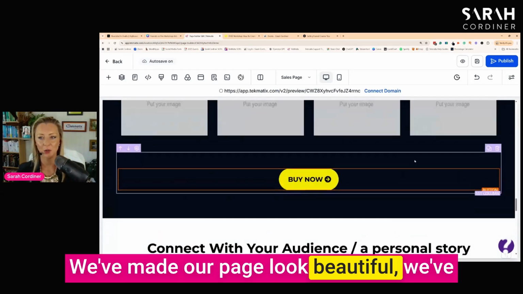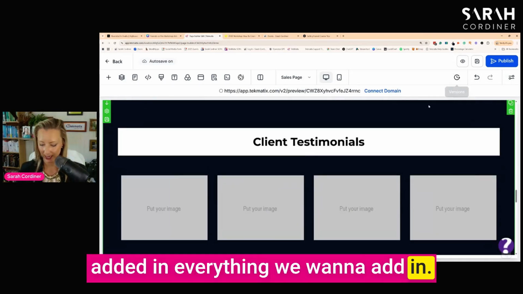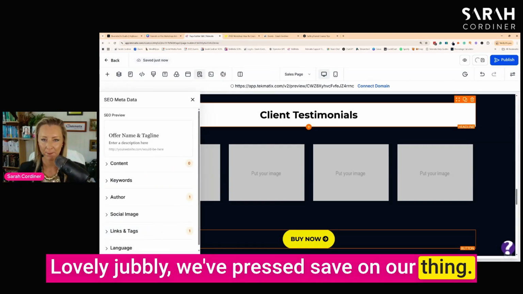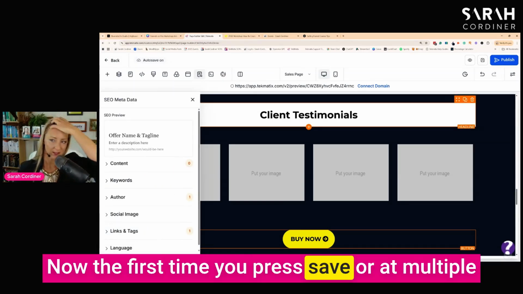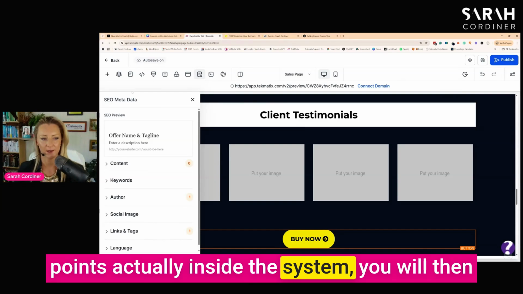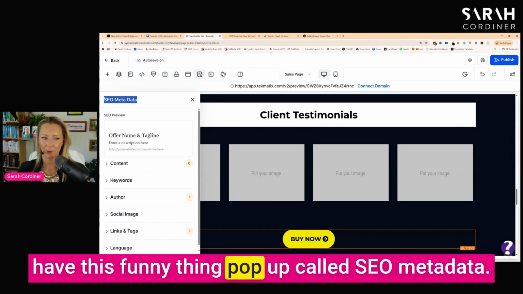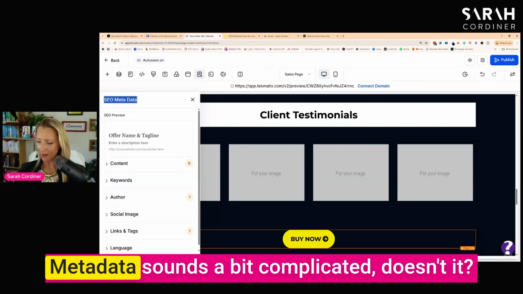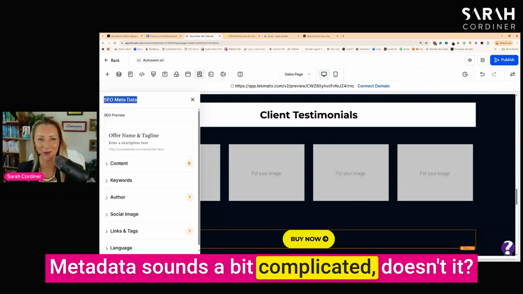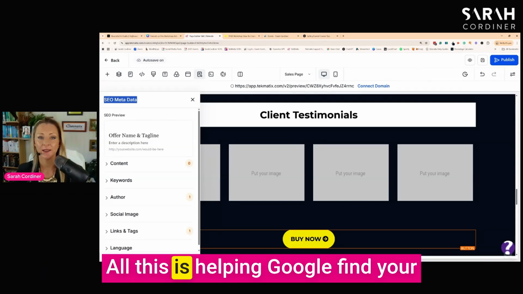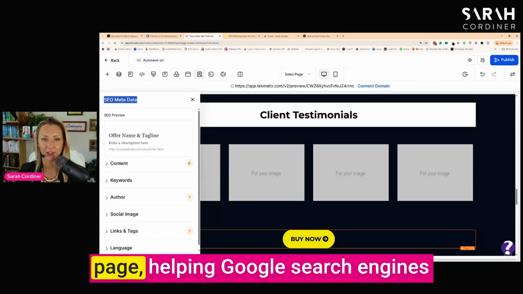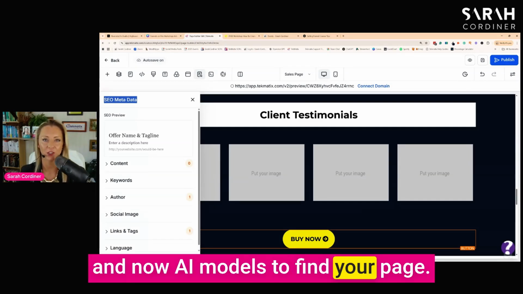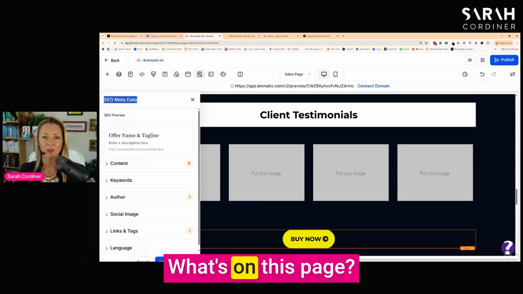How exciting. So let's say that we've done that. We've made our page look beautiful. We've added in everything we want to add in. Lovely jubbly. We've pressed save. Now, the first time you press save, or at multiple points inside this system, you will have this funny thing pop up called SEO metadata. What is SEO metadata? Sounds a bit complicated, doesn't it? No. All this is helping Google, search engines and now AI models find your page. What's it about? What's on this page?